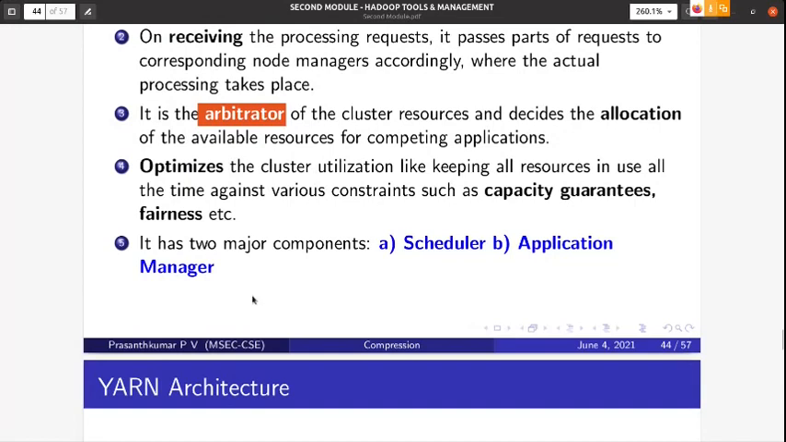Then I told you there are 2 parts of the resource manager. This single resource manager itself contains 2 parts: one is the scheduler, the second is the application manager. Scheduler and application manager together we call the resource manager. Together, we can say, 2 threads are running in the resource manager. Scheduler is one part, application manager is another part.